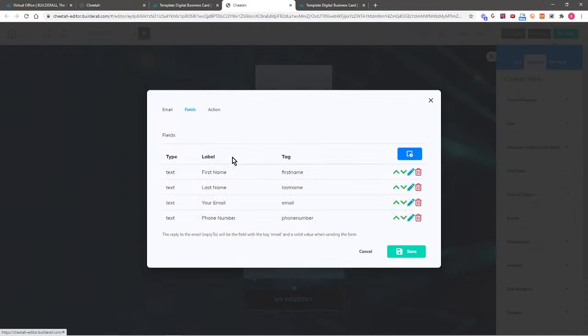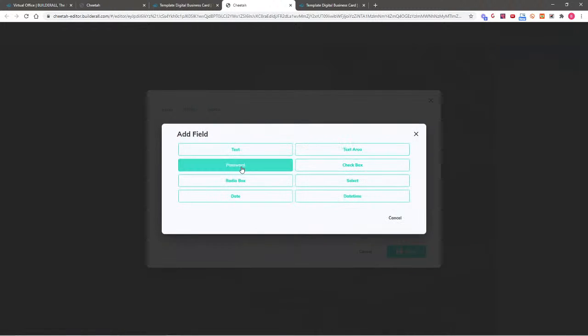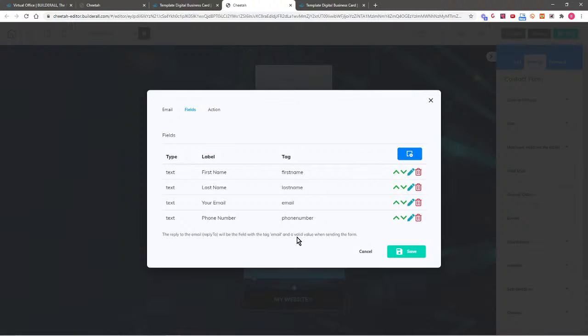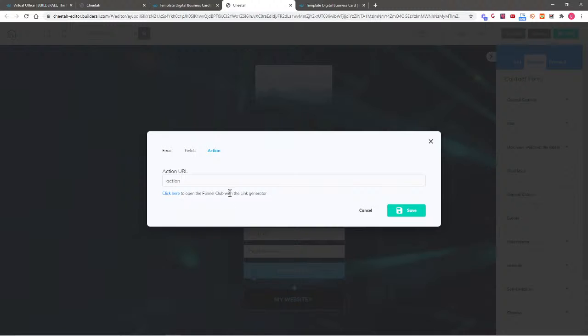Okay, so in the fields section here, there are so many options: radio boxes and check boxes and text areas. There's so much training on the things that you can do with contact forms, and you can send all of this information to your networker or the person who is showing this website to people. Okay. And then here in the action, this is where you would put the subscribe link to your list if you're adding this to the list.